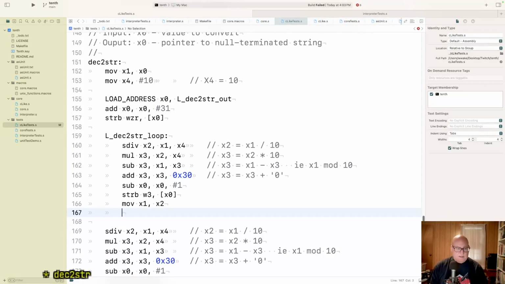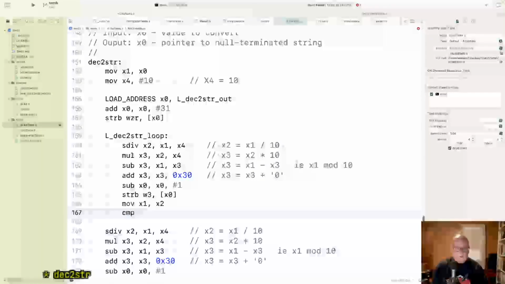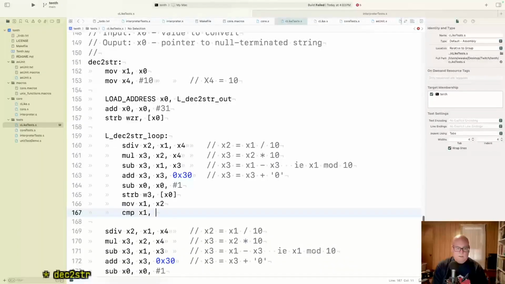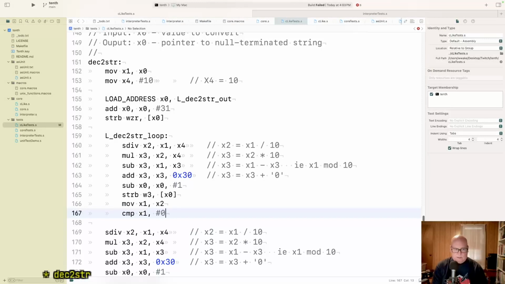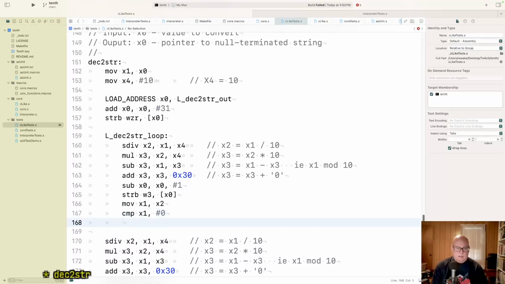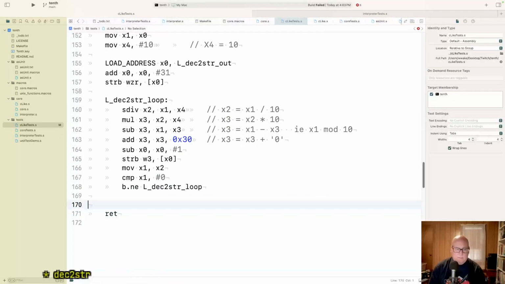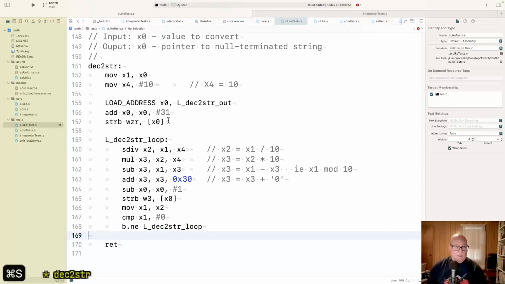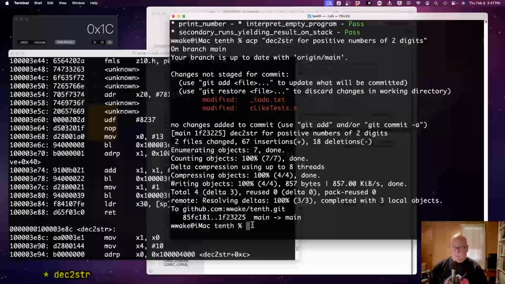Yeah, div. Okay. And so I want to compare x1 to 0. I think I can do it this way. And if it's not equal, then I want to go back to the loop. Okay, so when we finish, x1 should be 0. If it's 0, we escape. If it's not 0, we go back and try for more. All right. And I think this is going to still work. It's sort of the opposite of loop unrolling.